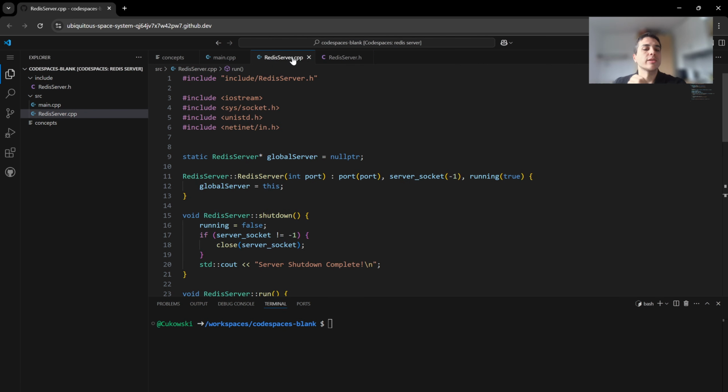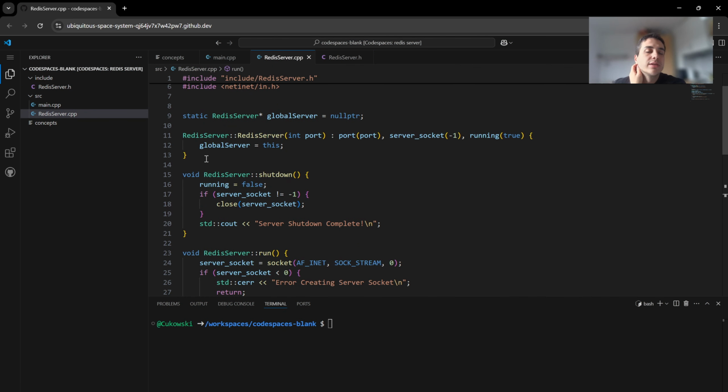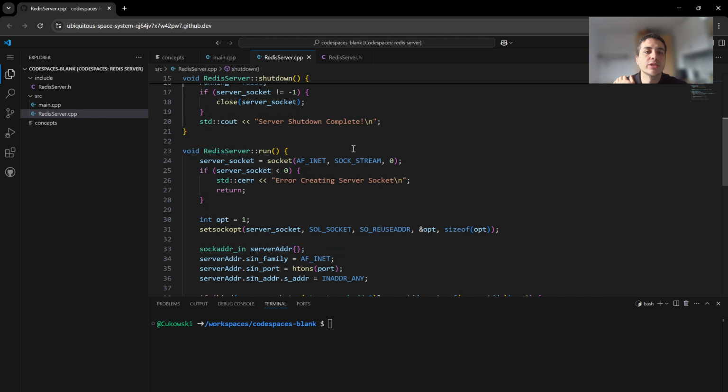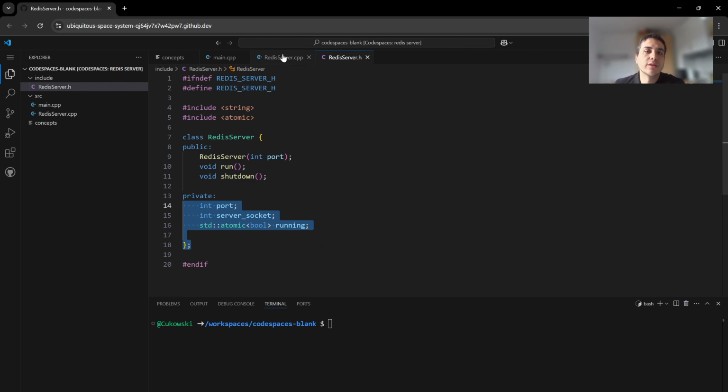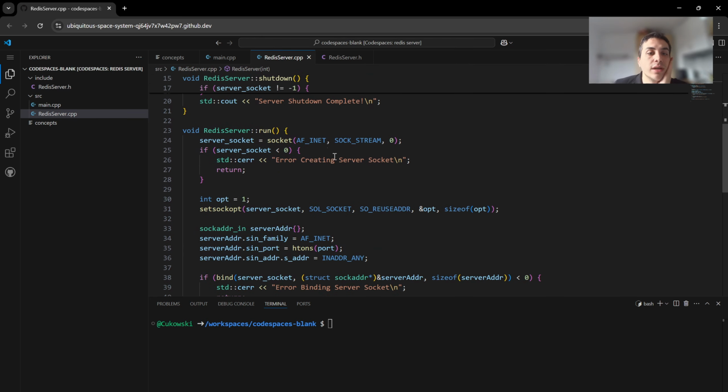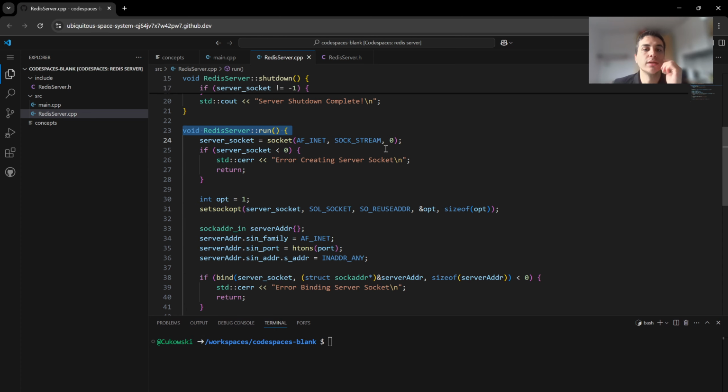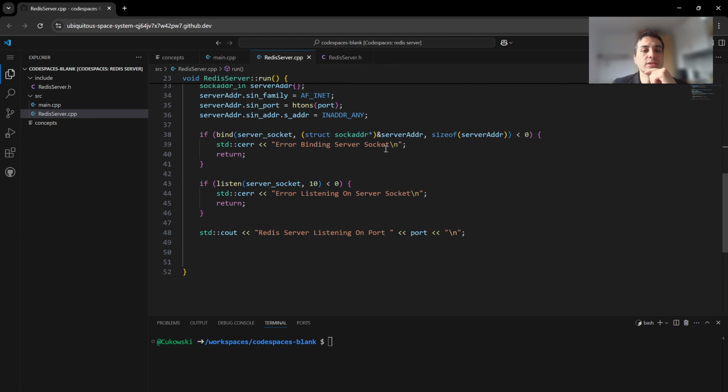And in the C++ file, we created the basic variables, shutdown function, and run function. In our constructor, we have port, server socket, and running, the ones from the private part of the class. And we made our run function get the socket and start listening on the port.